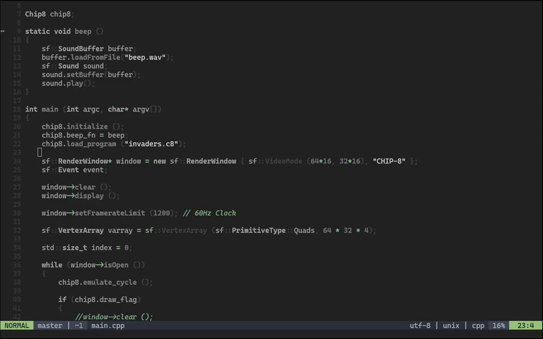Yeah, sound timer. Once the sound timer reaches 0, it plays a beep. Okay, fair enough. We'll get into that. Okay, then we load a program from a string.